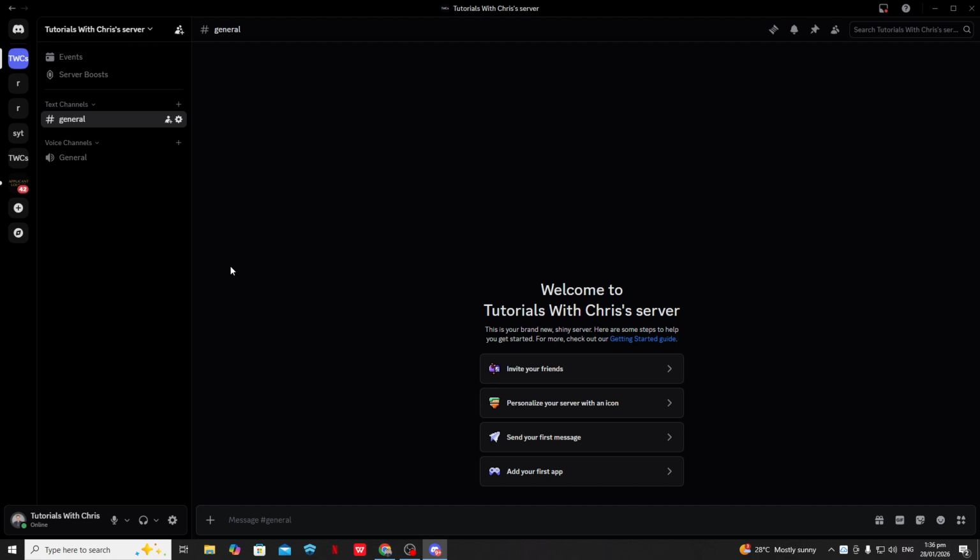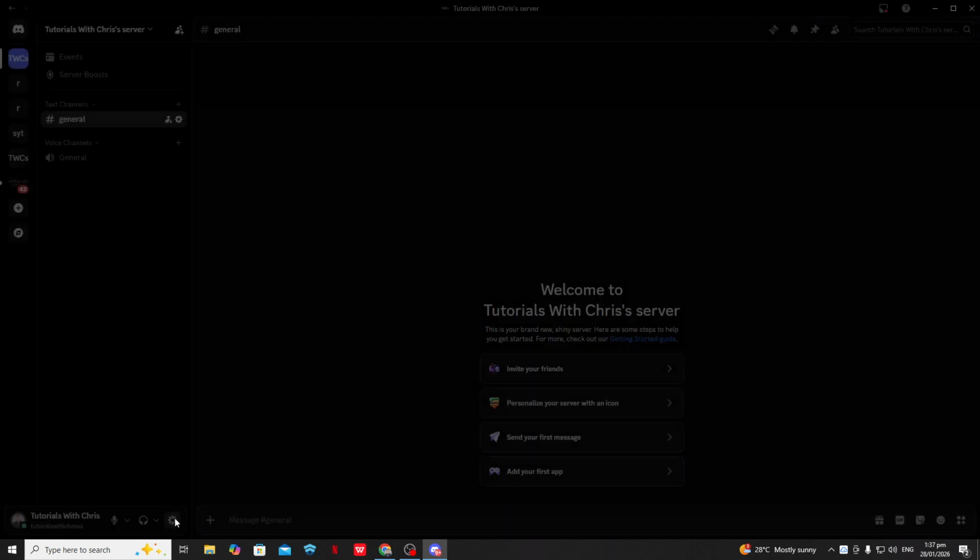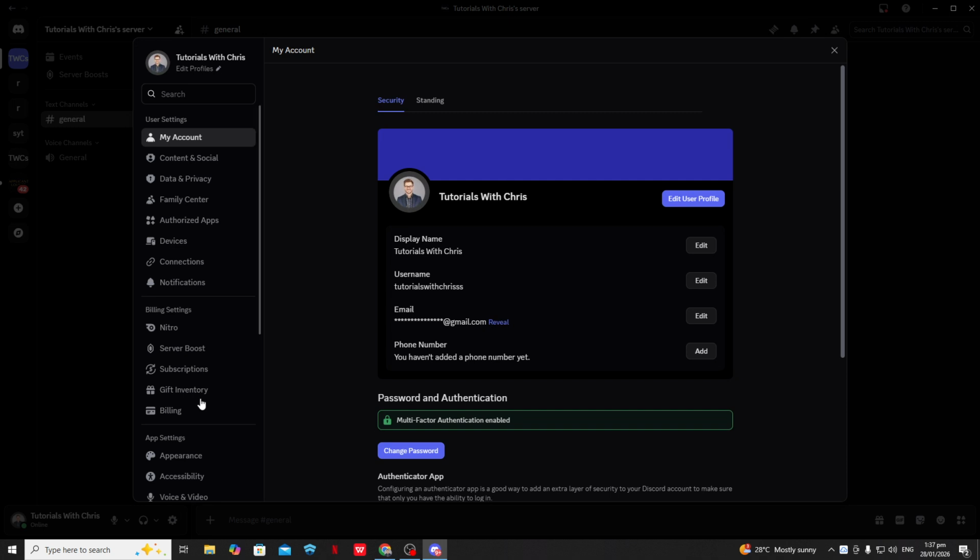Let's start from inside the Discord app or the desktop version. First, make sure you're logged into the account you want to protect. Then, look toward the bottom left corner of the screen for the small gear icon next to your username. This is your user settings. Go ahead and click on that to open your settings menu.